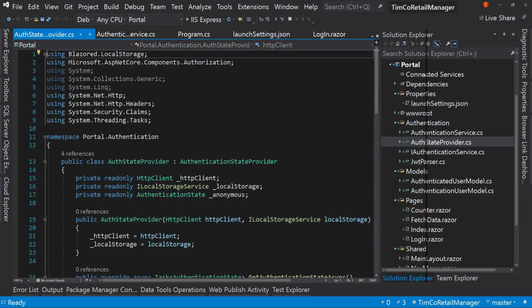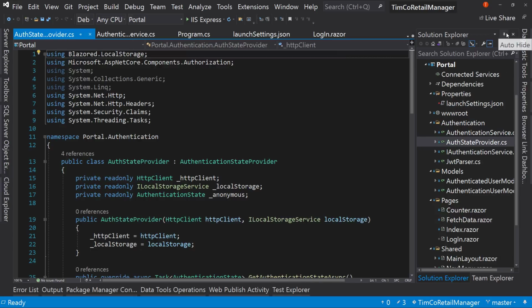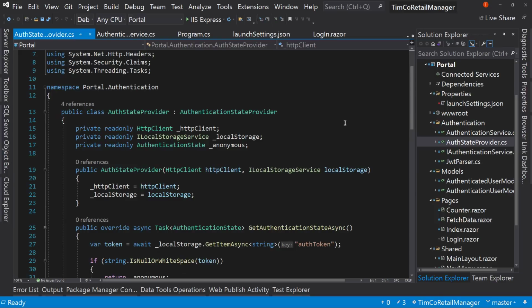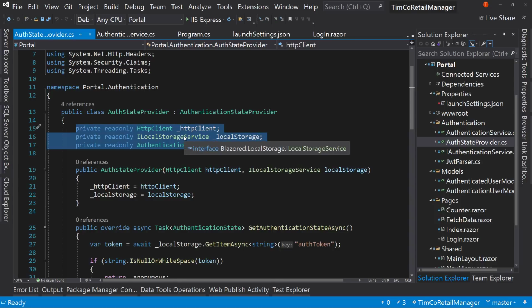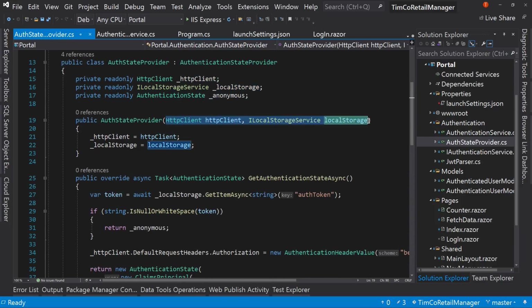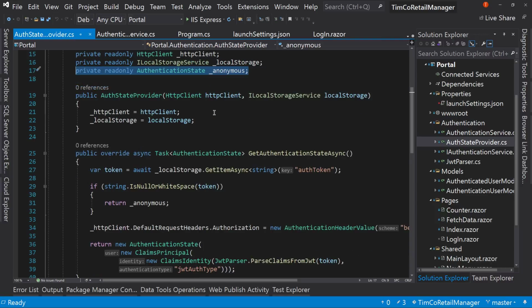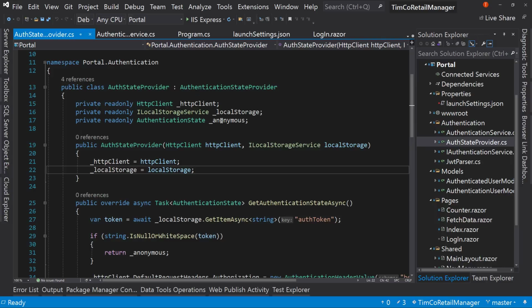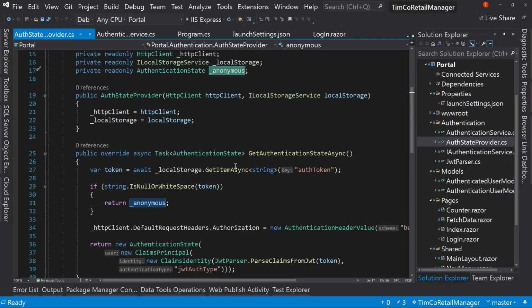So let's shrink this down. Let's actually just unpin it. No, we can just shrink it down, it's fine. So the authentication state provider, well, we've got these three variables up here. We're pulling two of those in from dependency injection. The third one is just anonymous. But I don't think we initialize this anywhere. And that could be an issue because null might not be an acceptable solution for this. And doing a little bit of research on this, yes, that's the problem.